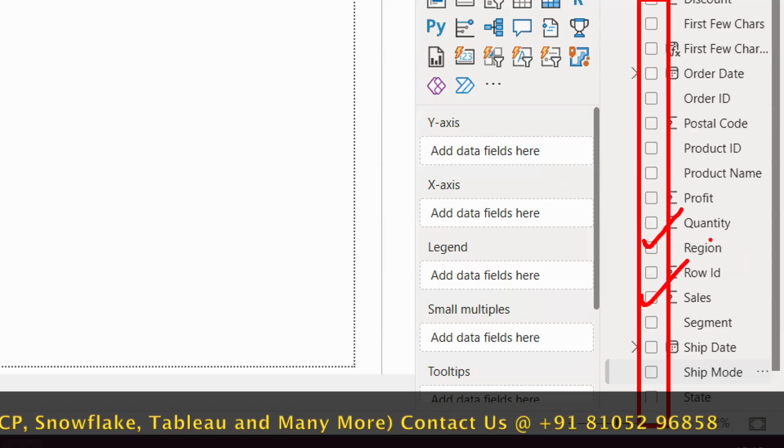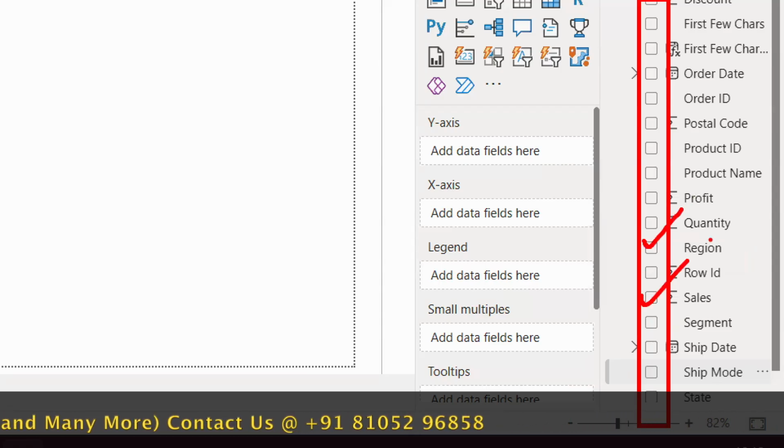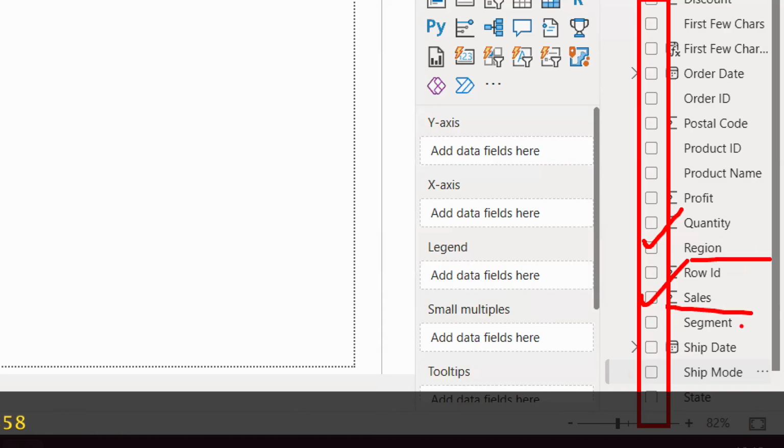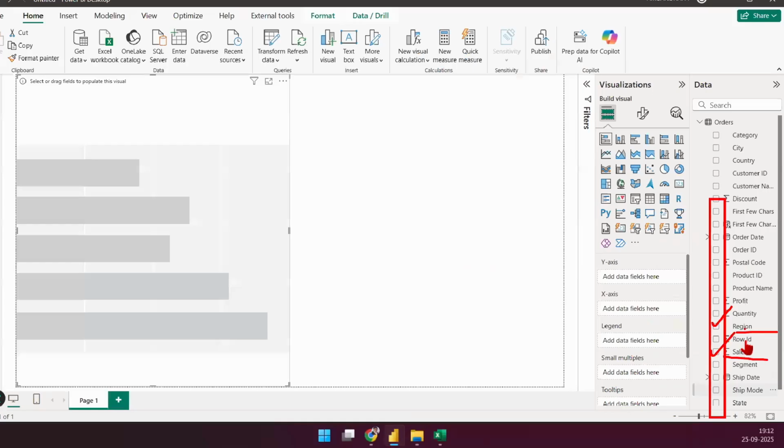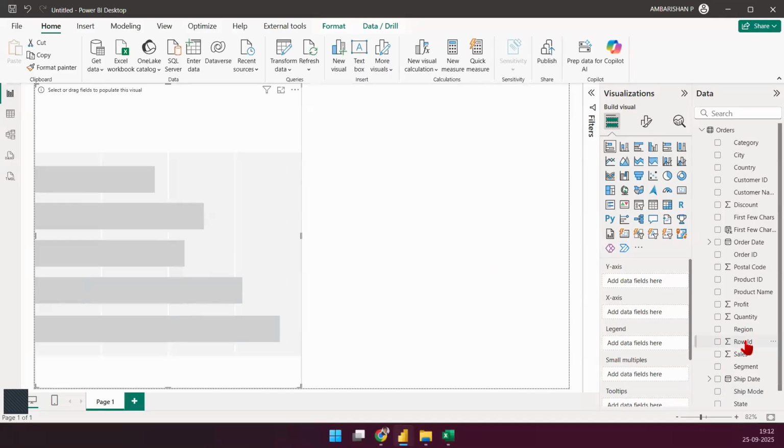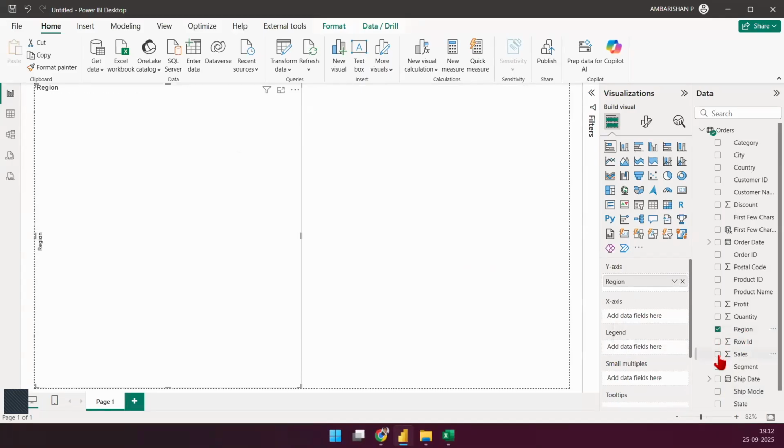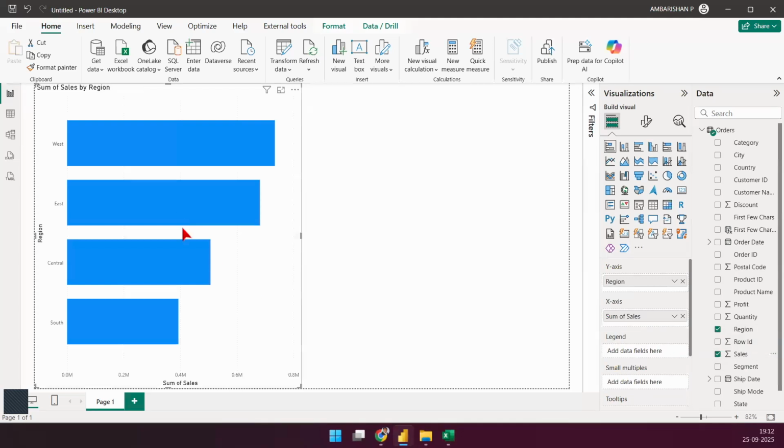Region and sales. Check these boxes. That's all. So you have decided on one descriptive field, one number field, and you just go and do this. Have a look. Look at the magic that goes on. I call this magic. Check this box region, check this box sales, and there we go. We have a simple chart coming out. How difficult was that? Pretty easy.